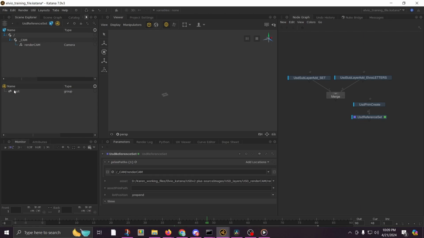Now notice it's not down here yet. There's no arrow, so this is the only thing in the Katana. This is the Katana native scene graph, where this is for USD. Now, we are going to add it to the Katana scene graph because currently Katana does not support USD cameras. So we're going to convert our camera to Katana.